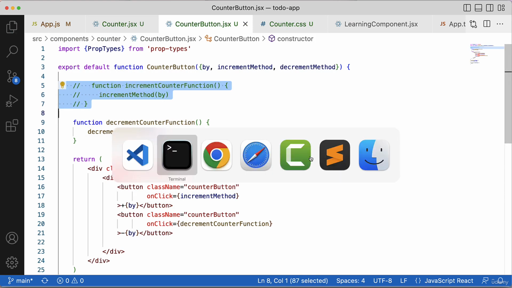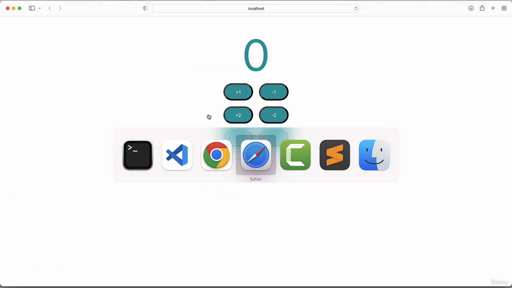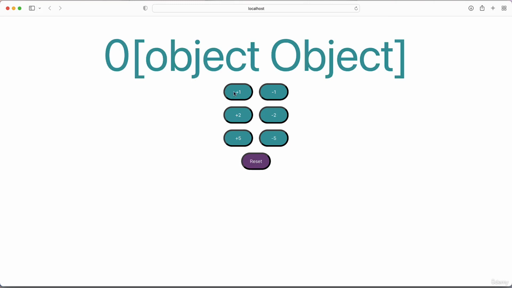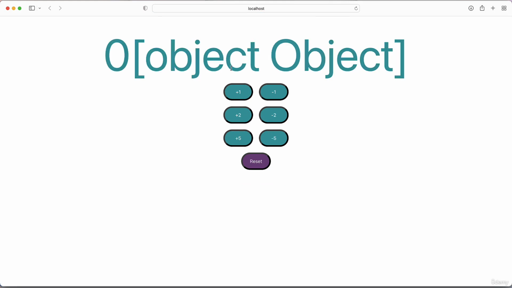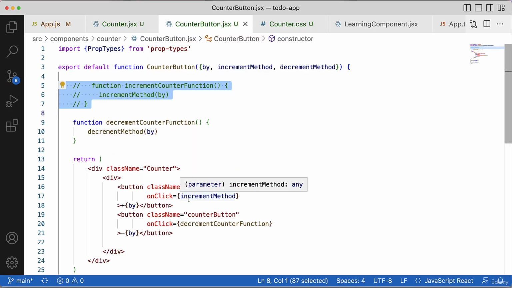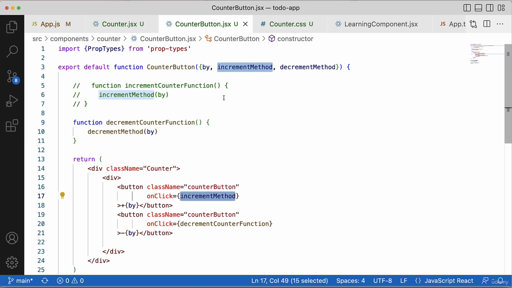So let's actually comment this, save this. There are no warnings here, but if I do +1, nope, it's not working, right? It's saying 0 object, but let's see if the functionality is working fine. Nope, it's actually not. So what's going wrong? The thing is, the increment method expects a parameter by, right? How do we pass the by parameter in here? Over here, if you want to pass the by parameter, what we need to do is to make use of arrow functions.